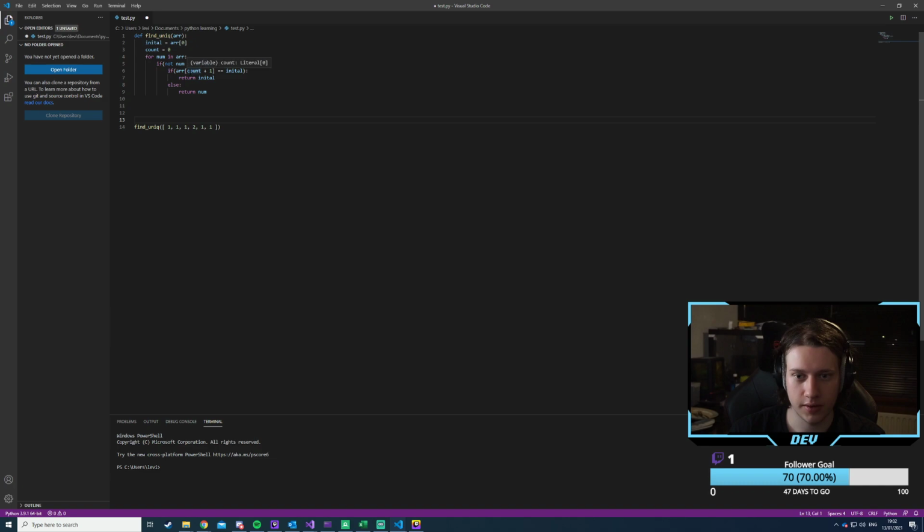And if count, then we need, sorry, this would be an elif. So if count is equal to array dot size, isn't there not a number?